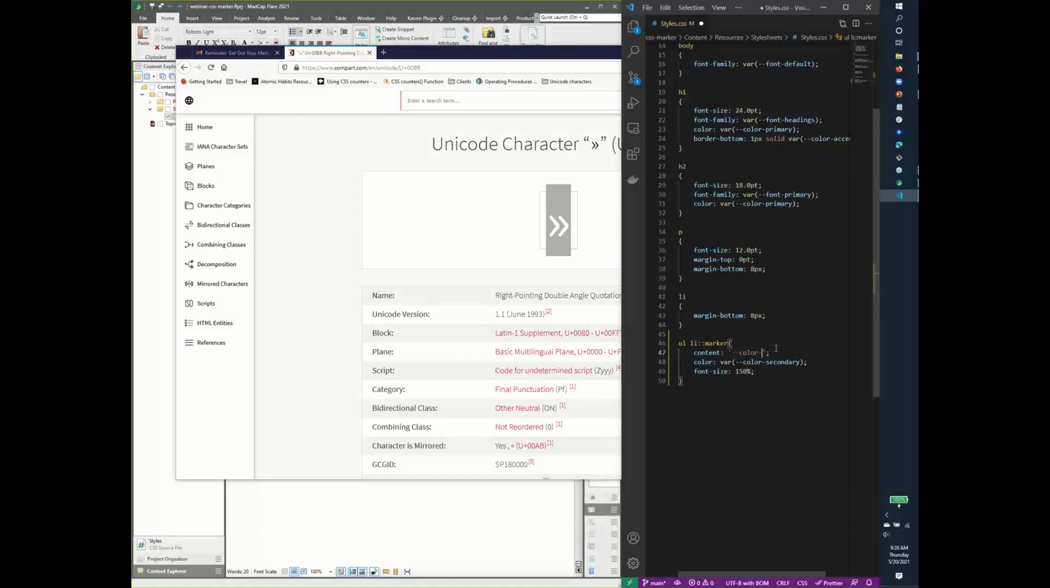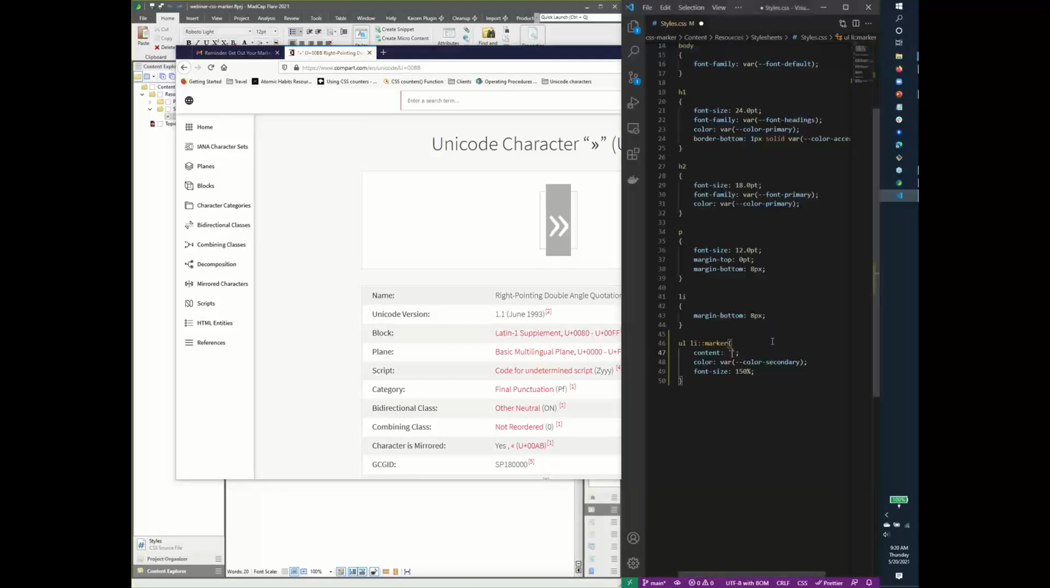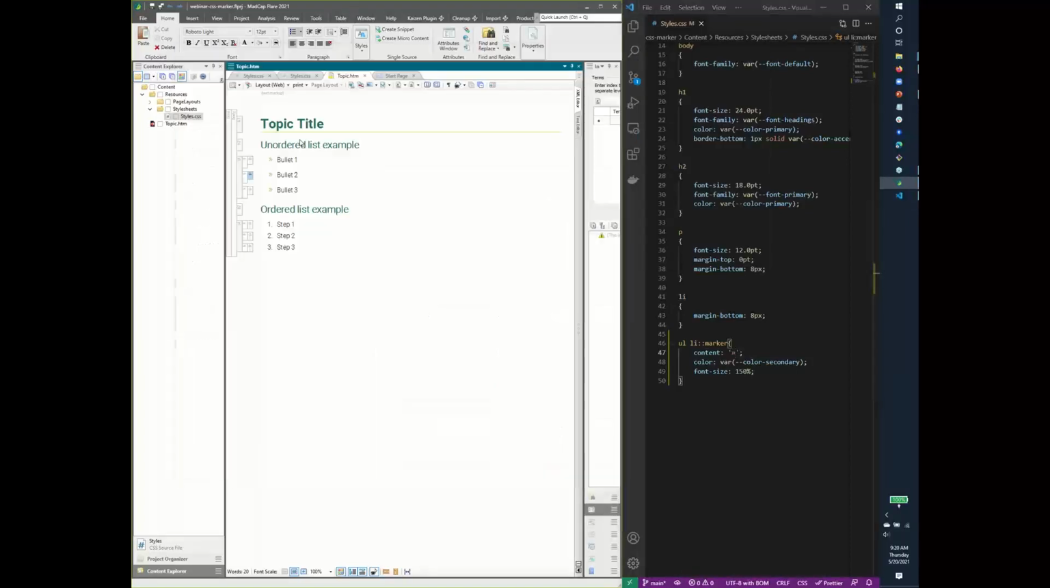Let me put that back in. Didn't copy it quite right. Give me just a second. Copy, paste that back into my content. We'll save that. And now we're back to that bullet style. And I don't know if you can see through the web conference that it's green, but it is. And so I was able to change the content, the color, and the size just using CSS here.